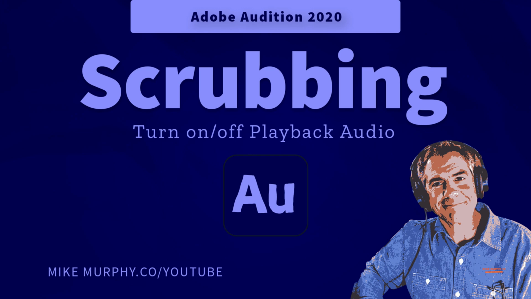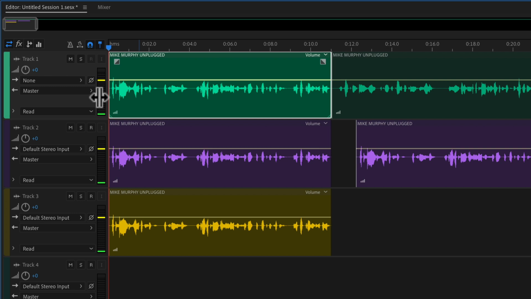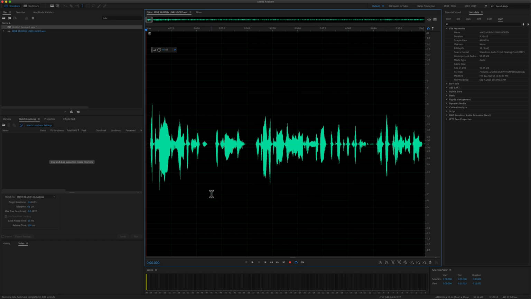Today's quick tip is in Adobe Audition CC 2020. In this tutorial, I'm going to show you how to turn on and turn off playback while scrubbing. Scrubbing is when you take the playhead and you drag it across your audio like this. So we're in the multitrack now, but scrubbing works the exact same way in the waveform view.